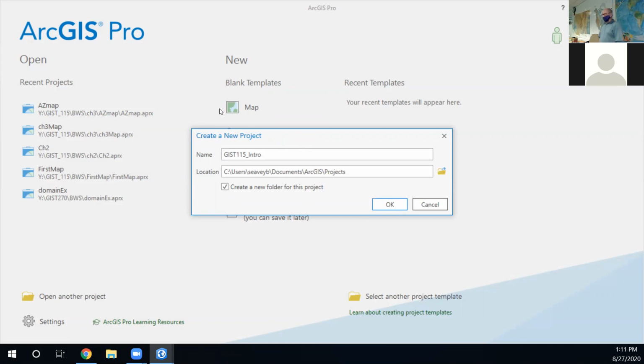Now the location, it's probably not a good idea to put it on the computer itself, right? So it defaults to the installation settings or whatever, and that's going to be on the computer itself, but it's better to use the server, right? Your H drive or this new server that we just connected to.